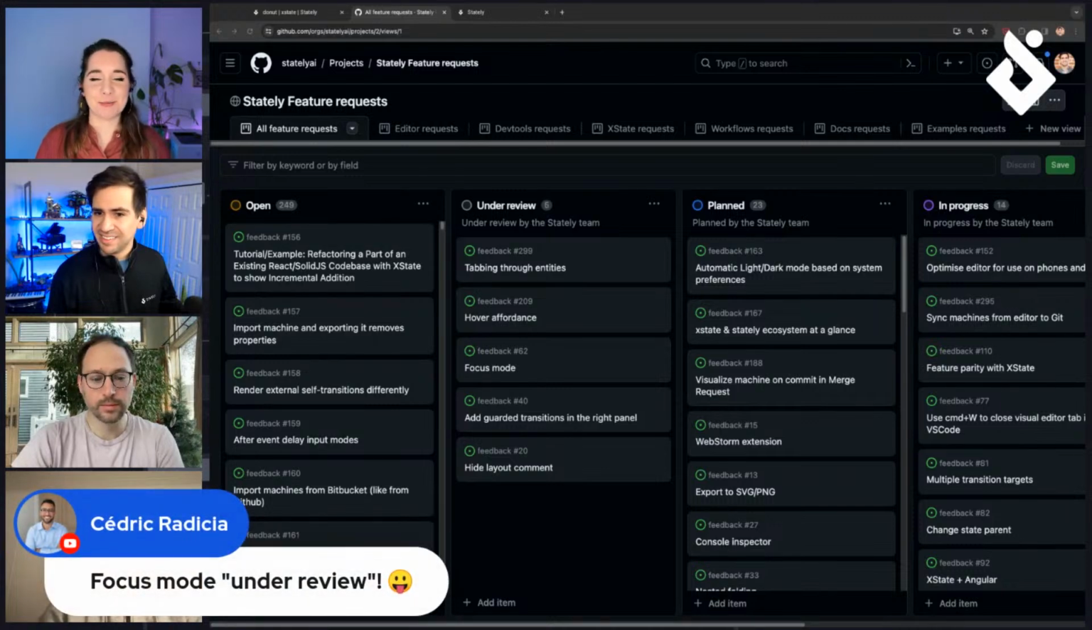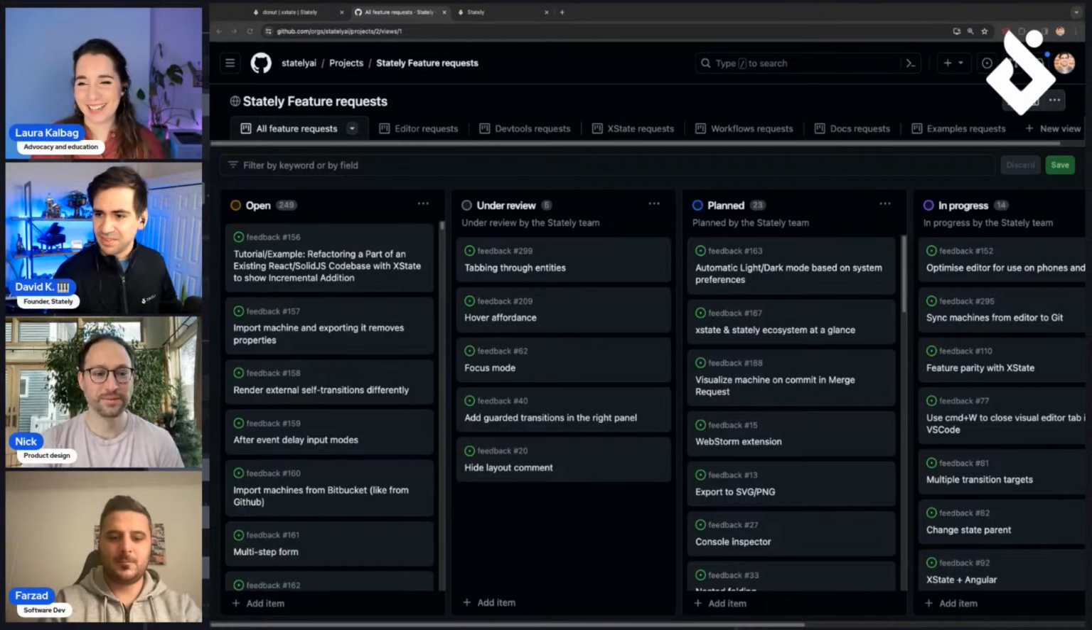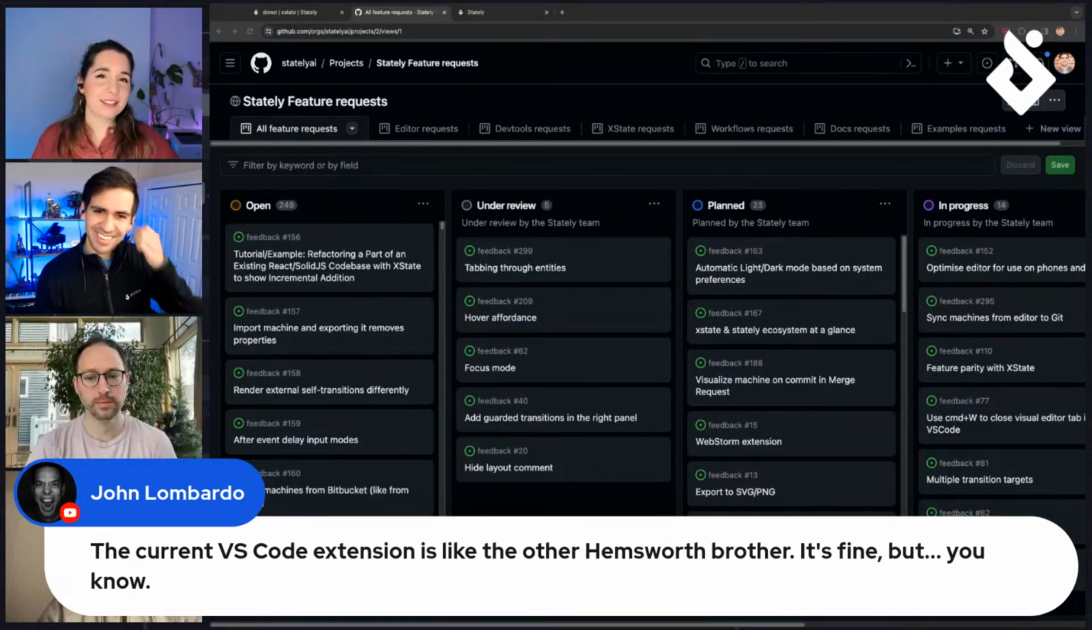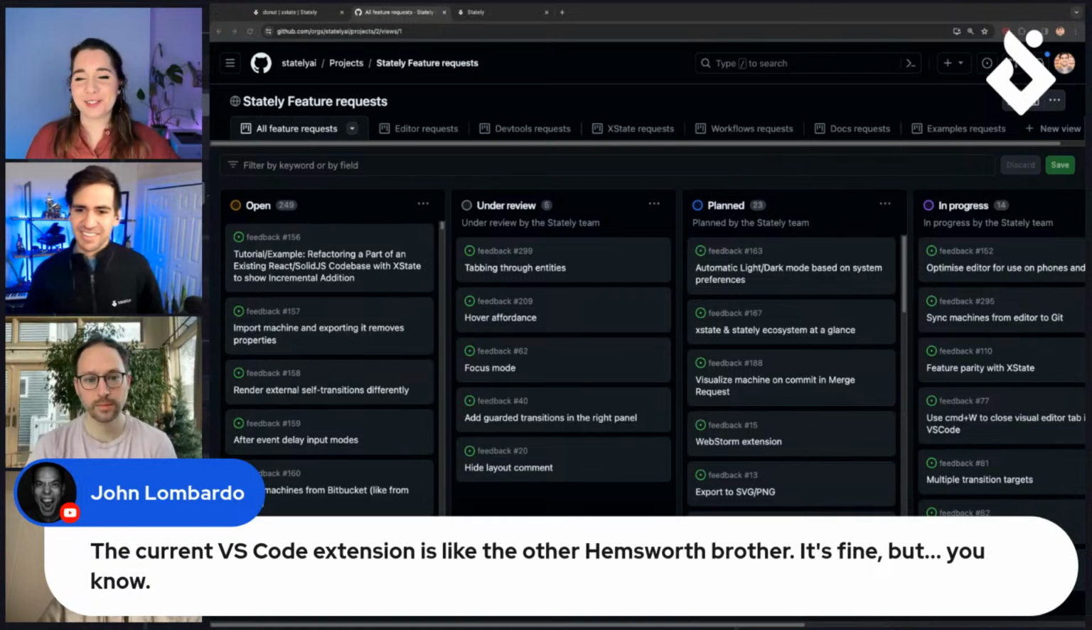Oh, I see, as Cedric mentioned that focus mode. John said the current VS Code extension is like the other Hemsworth brother. It's fine, but you know. But that's why you got to try out the studio. The studio is great as well.